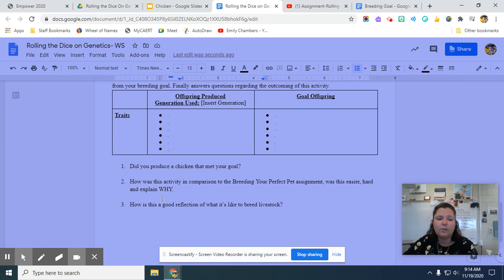So was it easier? Was it harder? And explain why. The big piece is explaining why. Why was it easier? Why was it harder? We're not talking about the activity itself, like whether this was more complicated. We're talking about, as far as getting your goal animal, was it easier to produce your perfect pet in that activity, or was it easier to produce this goal animal?